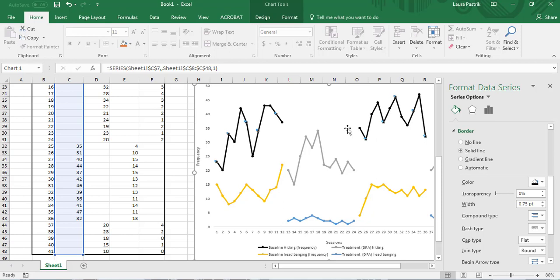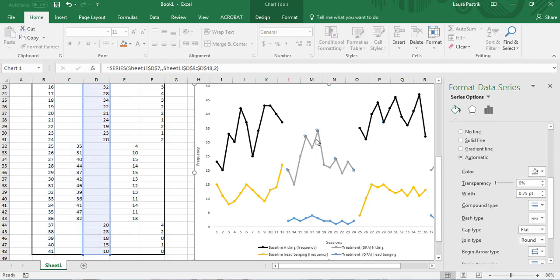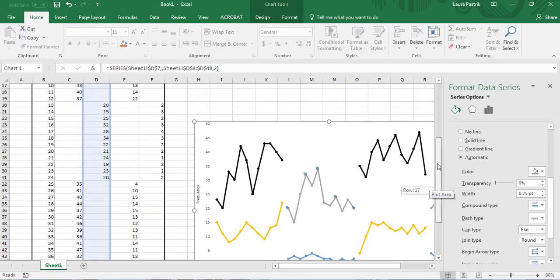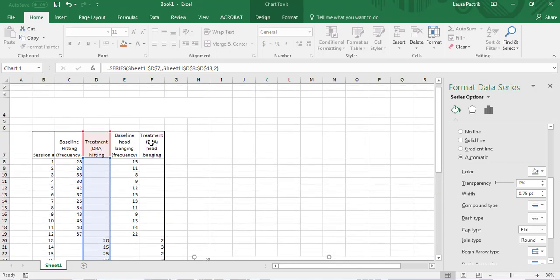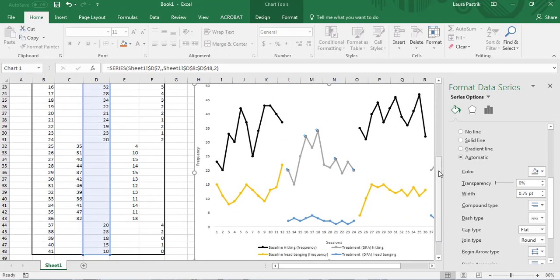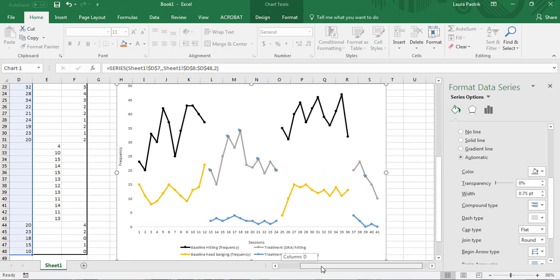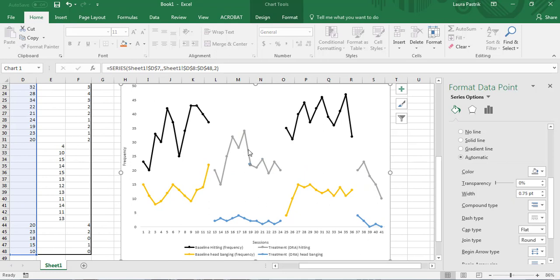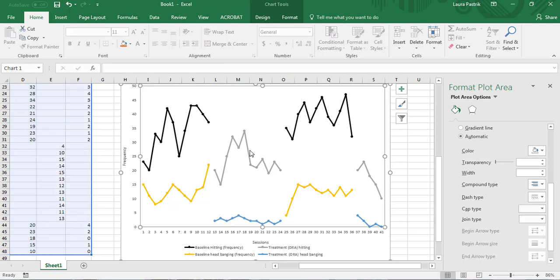So that's our first data series. This is also hitting. And you can tell because it selects the column for the data and it says treatment for hitting. So I'm going to leave that one circles as well and go through the same motions. So after I select the data series, it will let me.